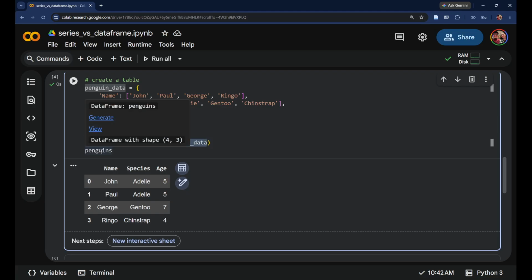And then we'll go ahead and show it. Again, all this is just like Excel. It's just rows and columns showing the data from this table, but it puts it into a data frame, which is the Pandas object that you can do data science stuff with. It's better to work with. So again, name: John, Paul, George, and Ringo, right from our table. Species: Adelie, Gentoo, chinstrap, right there from our table. And then age: 5, 5, 7, 4, right from our table. So again, a super simple way to make a data frame.